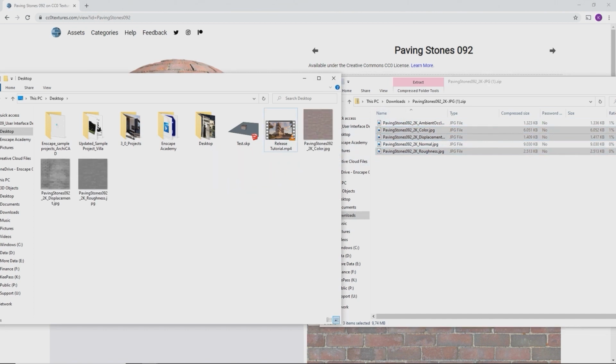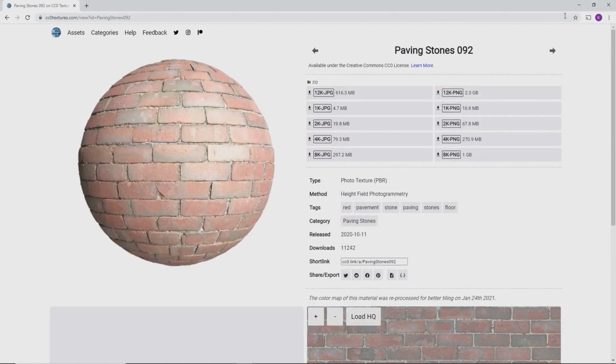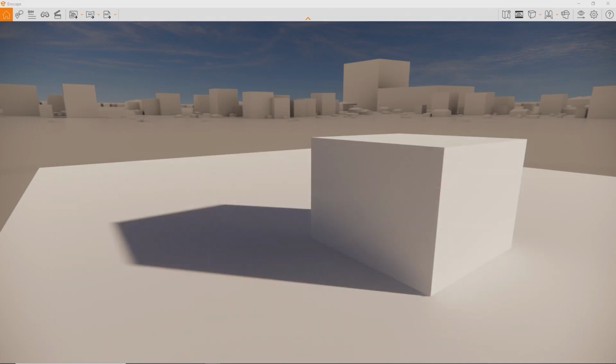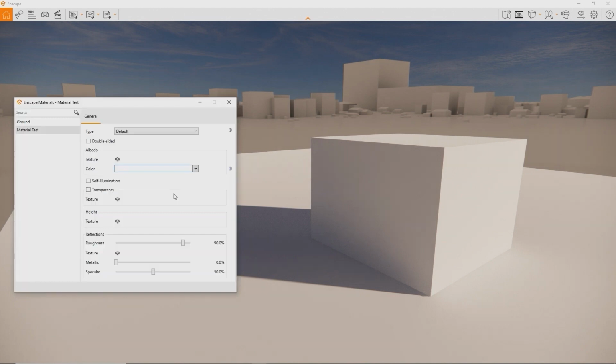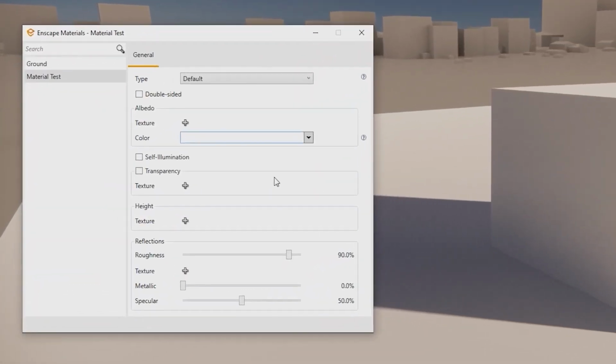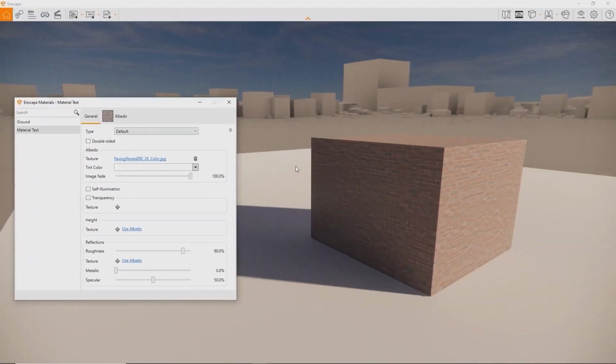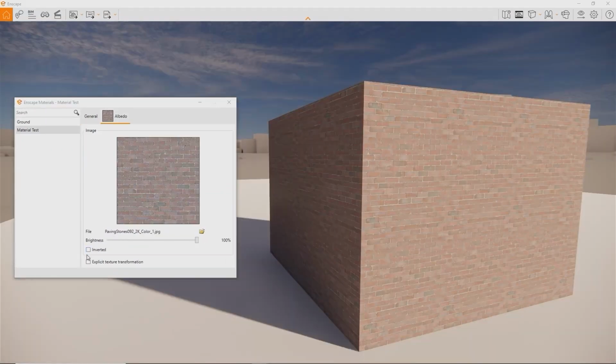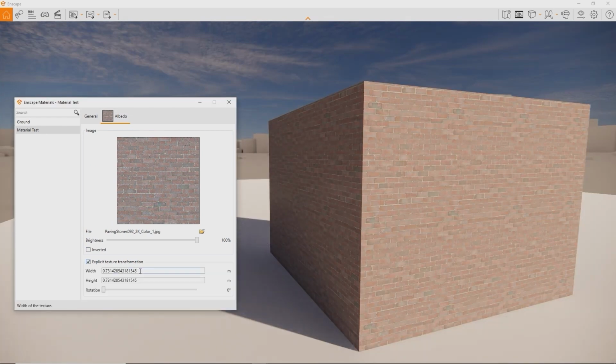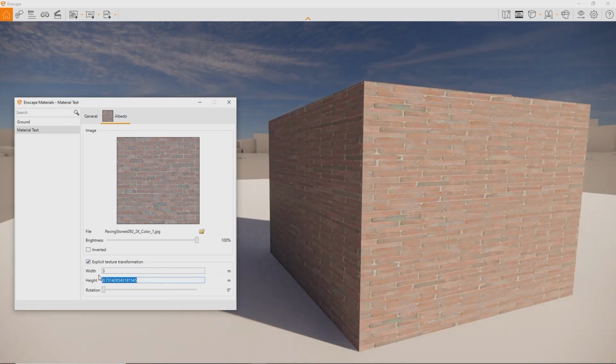Next, we are going to link them to a material in our scene. Once again, with the Enscape material editor, you don't create or assign materials. You do this in your design application. You can select them in the Enscape material editor and add the textures we've downloaded. First, we click on the plus icon next to albedo texture. This is where we add the color texture. Check the scale. Does it look right to you? Great. If not, let's click this texture icon at the top, enable explicit texture transformation, and enter a value that looks correct.